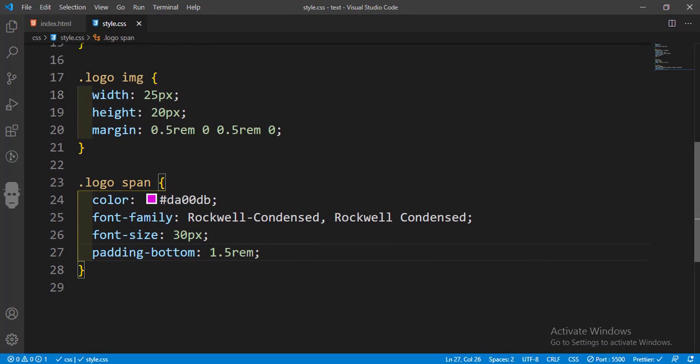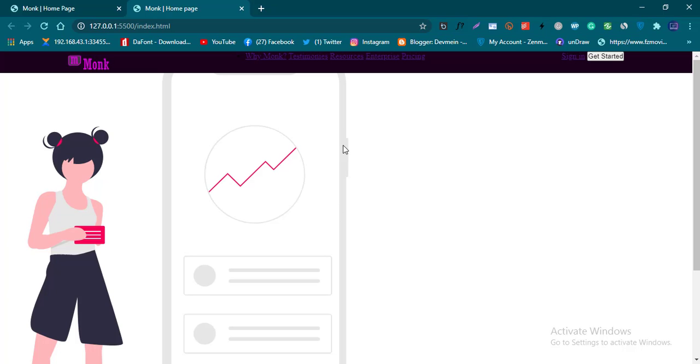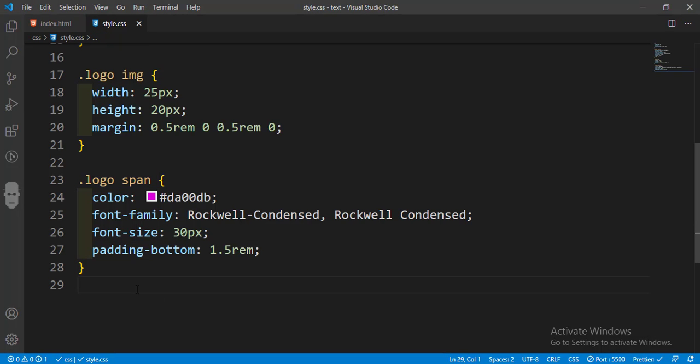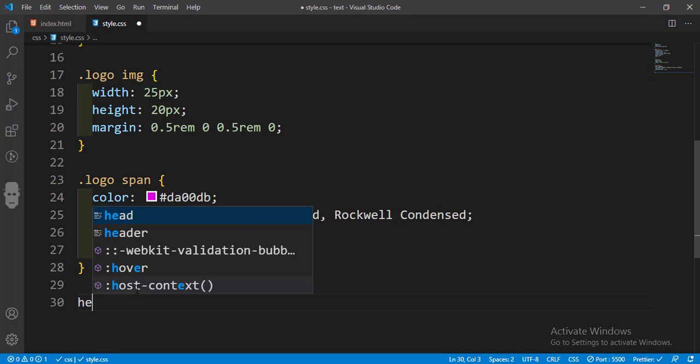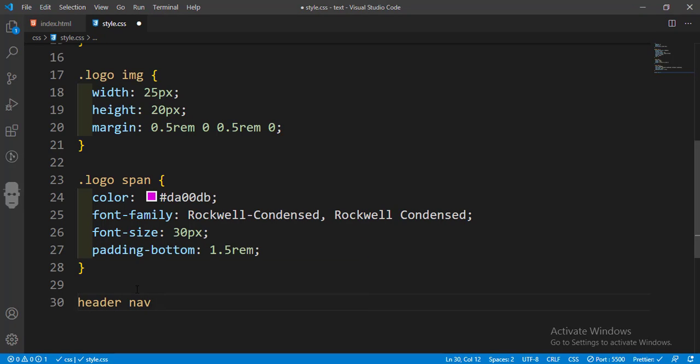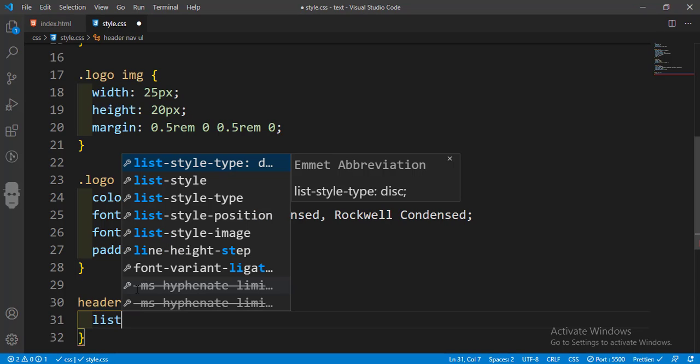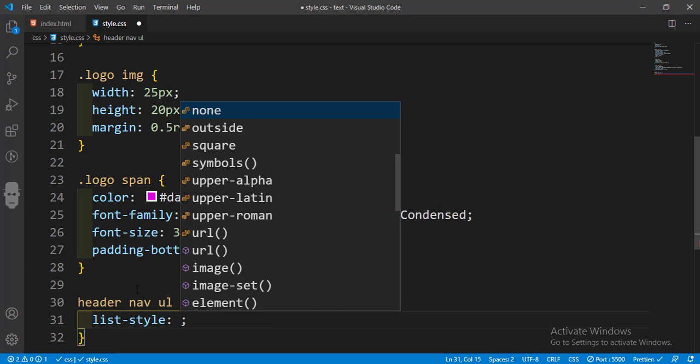So let's keep going. The next thing I'm going to do now is to work on this side. So I'll target my UL. I'll say header nav UL. Target my logo. Target my color.